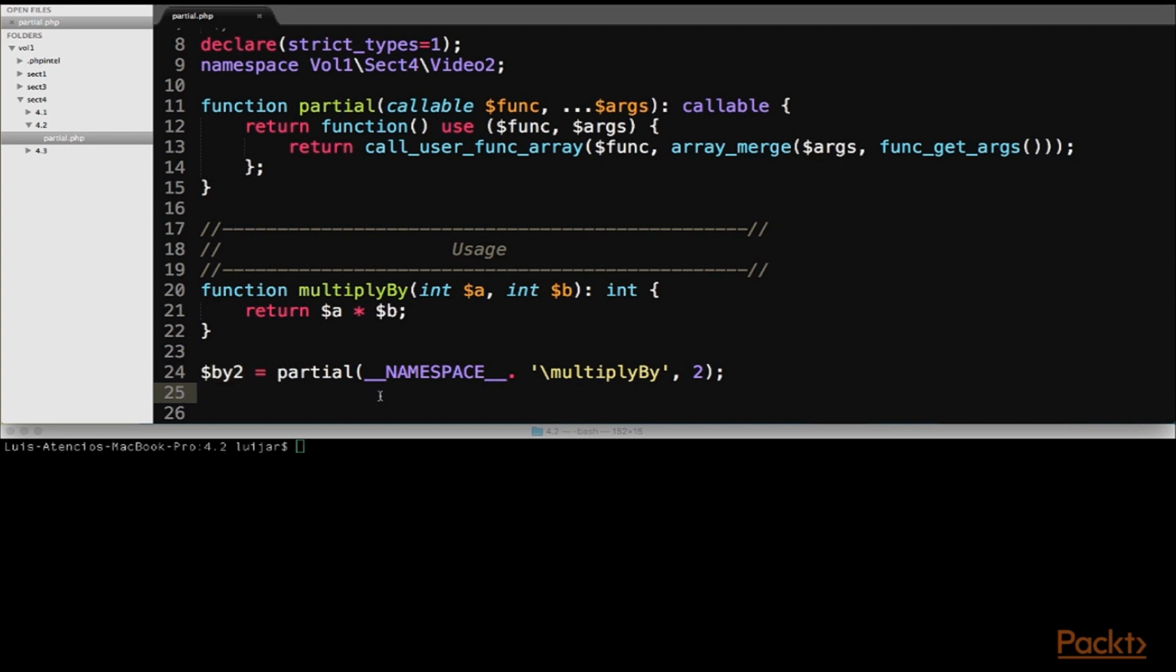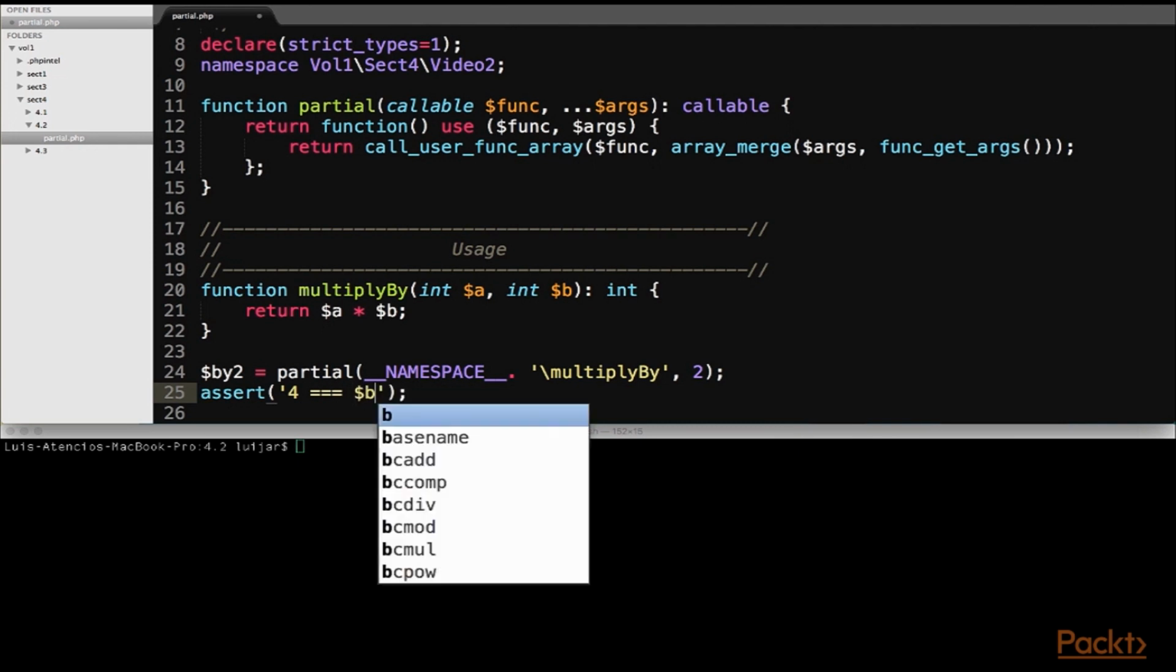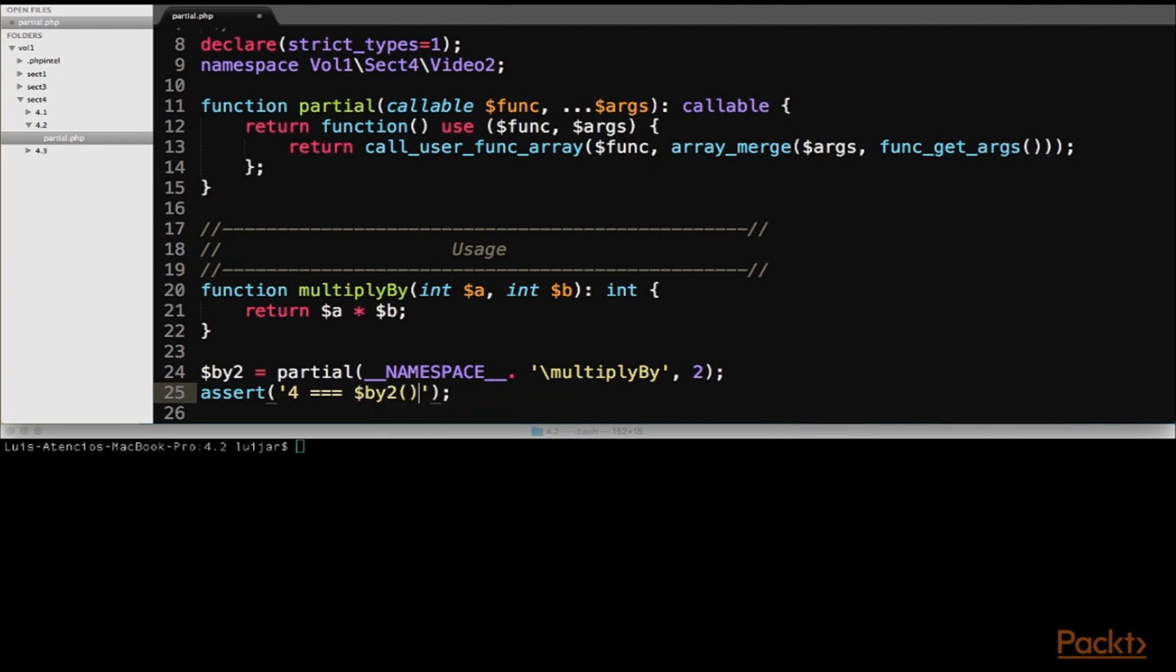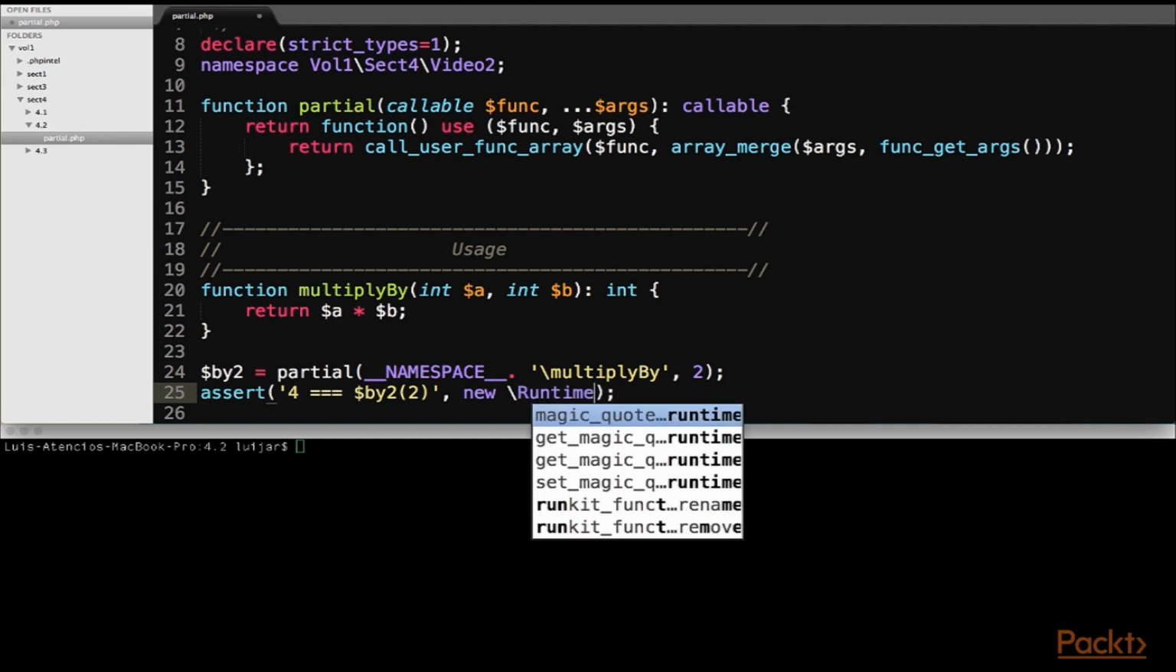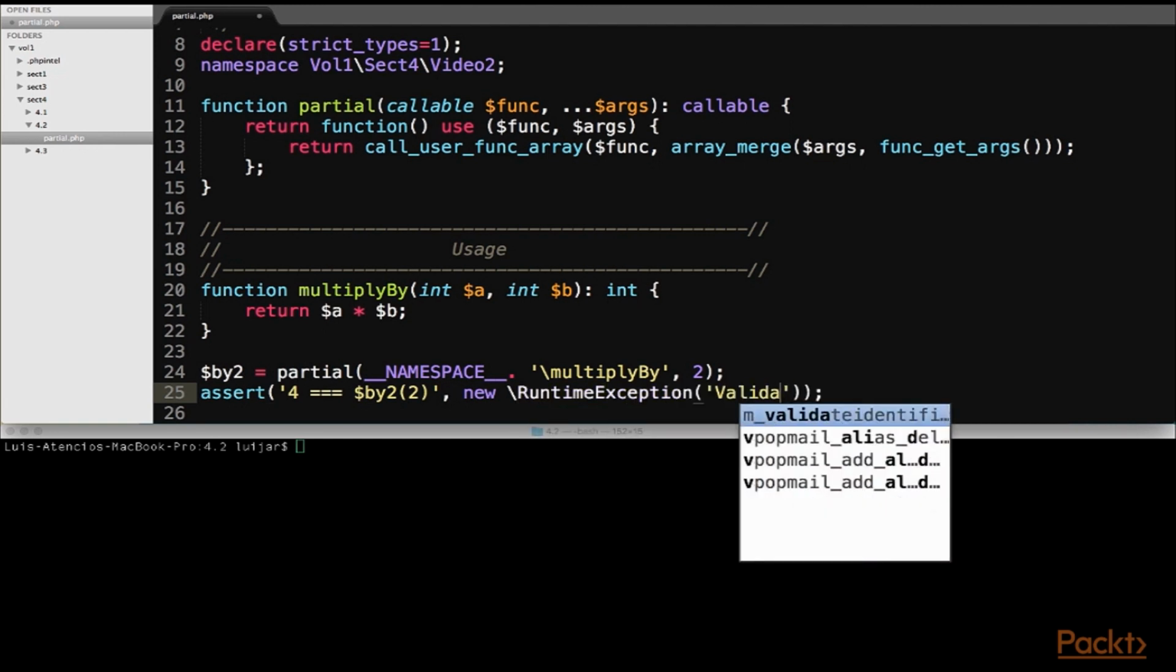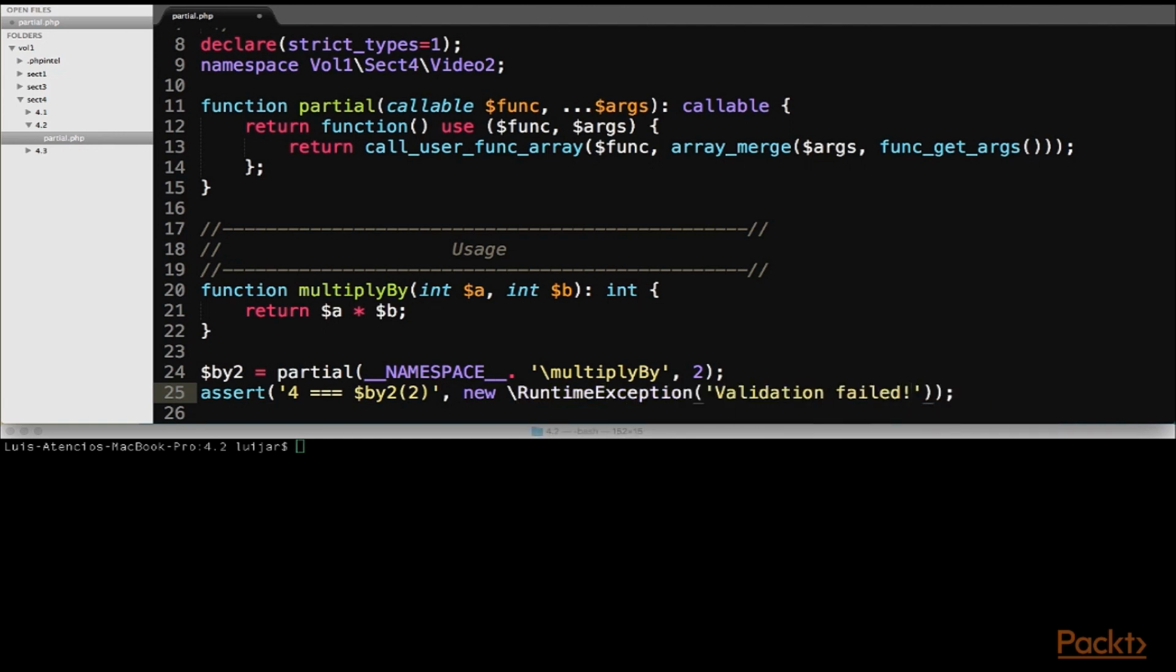First of all, let me prove to you that this actually works. So I can actually assert that 4 is exactly the same as applying the function by 2 to the argument 2. Again, this argument is the argument that goes into B. And if that fails, I'll return a new runtime exception indicating that validation failed. And so if I run this test and no exception comes out, I know that the test succeeded. Let's go ahead and give that a try. And as you can see, everything worked.